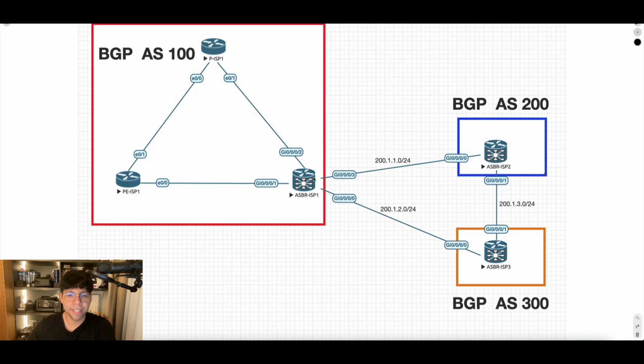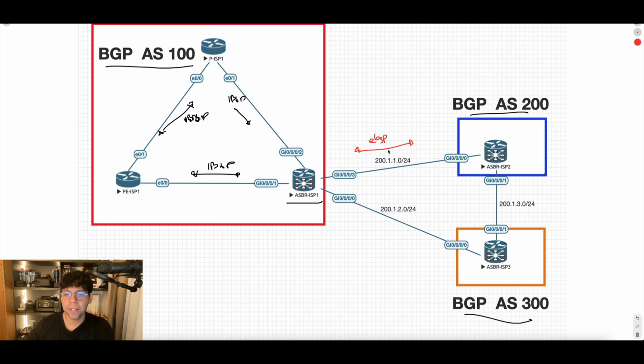And for this, we have this network that you can see here. We have BGP autonomous systems 100, 200, and 300. In autonomous system 100, we basically have IBGP sessions. So these are IBGP sessions, IBGP sessions here, and here as well. Then ISP1 has EBGP sessions with another autonomous system. So EBGP sessions, and also to autonomous system 300 we have EBGP sessions, and also from here we have EBGP sessions. Okay, so this is the lab topology.